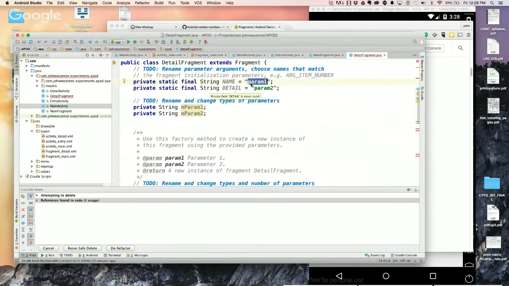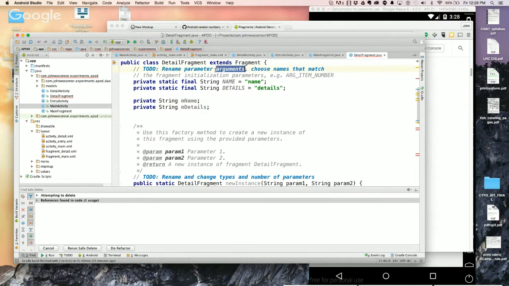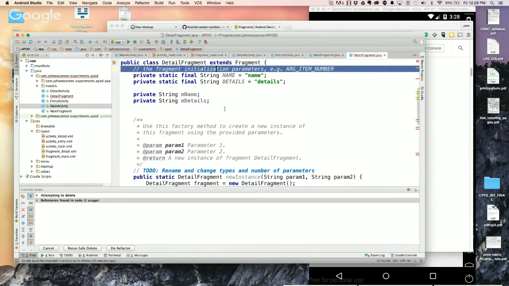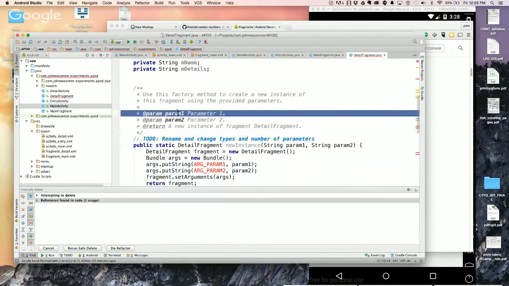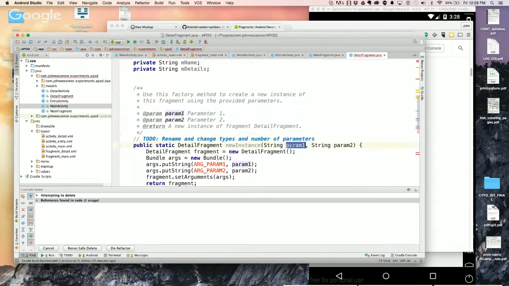So name and details. I'm just going to do a quick rename here, because I like to keep my code kind of clean. mName, and then mDetails. This is all stuff we're just going to pass into this thing, right? And let's get rid of that. This one's going to be name. This one's going to be details.